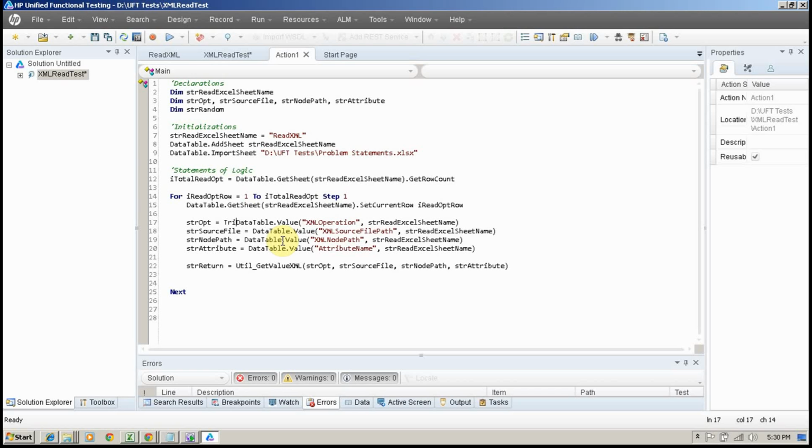And yeah, one more important thing, it's always a good practice to trim these values. You never know what is coming from the Excel sheet. Usually a lot of people deal with external Excel sheets, but as a QTP person you must trim these values out. Right.